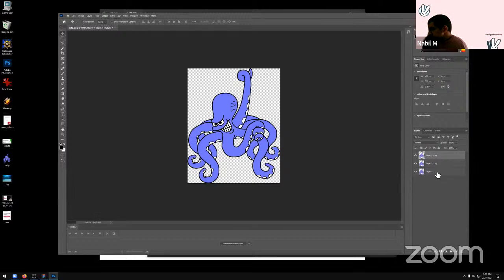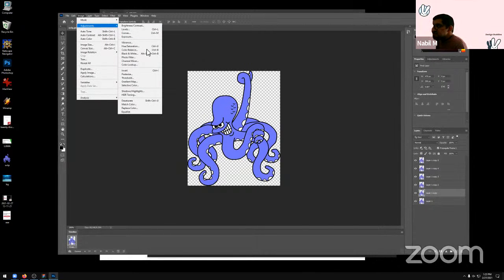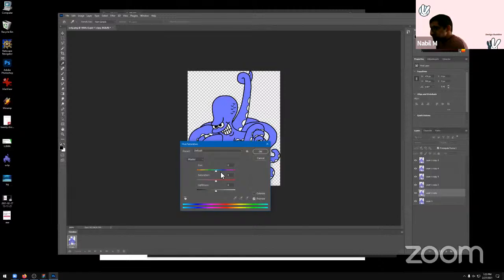You can also use Control J. I'm going to duplicate it about 6 times. I haven't done anything with the frame animation yet. You can press create frame animation and it'll just have the first frame there. So I'm selecting the second frame. I'm going to go to Image, Adjustments, Hue, Saturation.